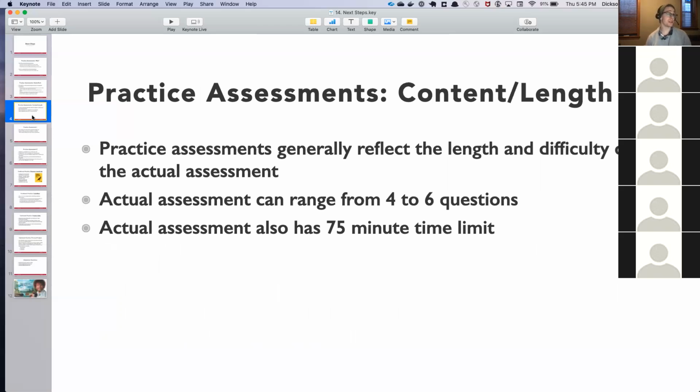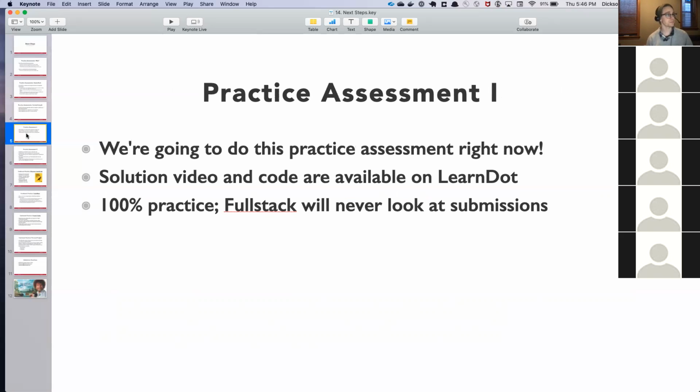Practice assessments generally reflect the length and difficulty of the actual assessment. Actual assessments can range from 4 to 6 questions, and you'll have around 75 minutes. The practice assessment's going to be about that. So it should give you, once again, it's a dress rehearsal. You get this amount of time. There should be about this many questions. They will be around the same general level of increasing difficulty, and it'll all be about stuff in this class, which is cool, in both the real assessment and the practice assessment.